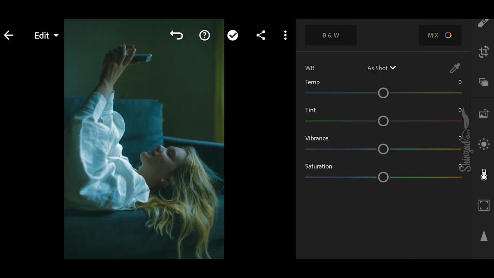Now go to Color. +10 for temperature. Down to -16 for tint. +50 for vibrance. And saturation to -16.